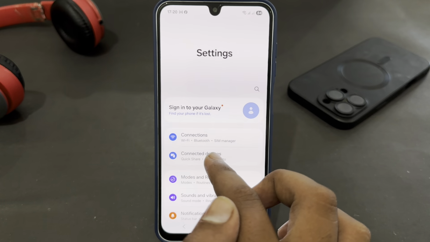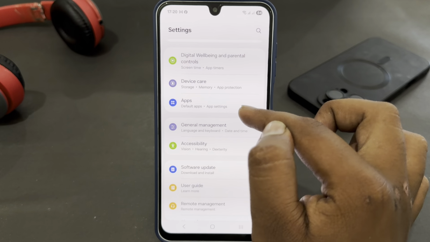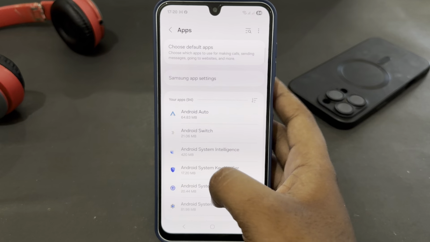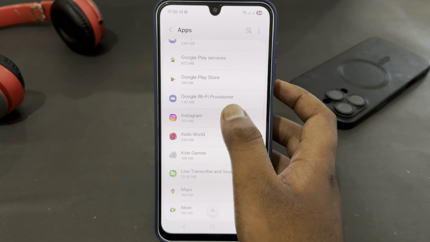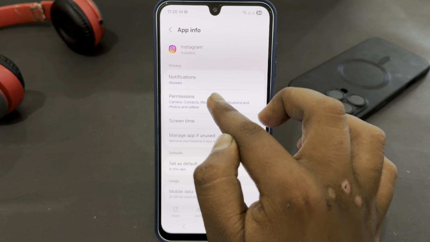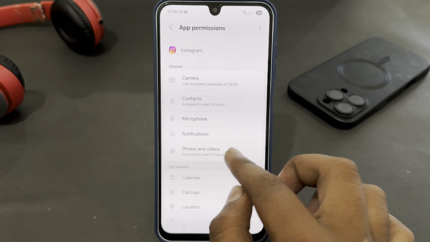Just open phone settings, and here just go for search or go for apps. Tap on it, and here you have to look for the Instagram app. Once you have found it, tap on it, select permissions, and here you will get the photos and videos option.